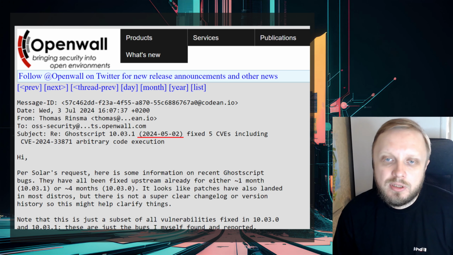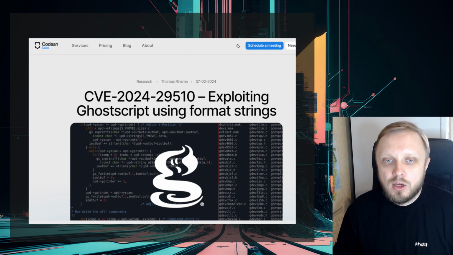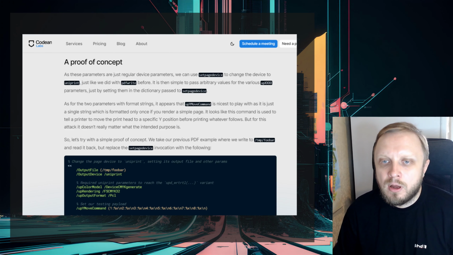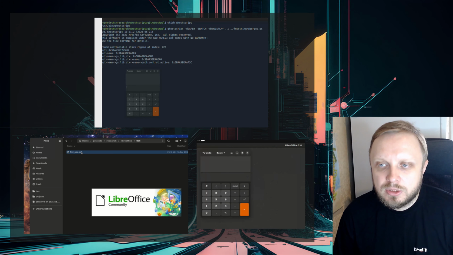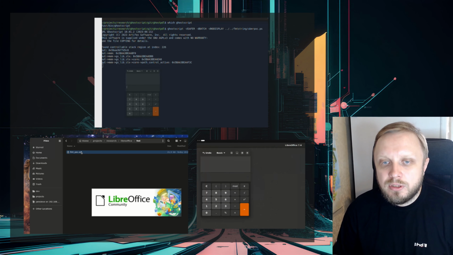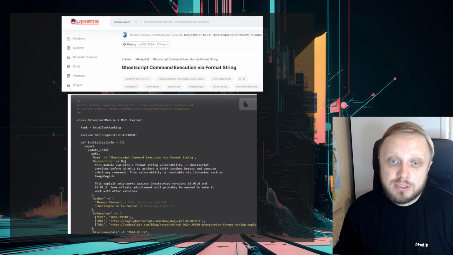Ghostscript 10.3.1, which fixes the vulnerability, was released on May 2nd. 2 months later, on July 2nd, Codean Labs experts published a detailed analysis of this vulnerability and a POC. In the video demonstration, they run the calculator by opening a special PS file with the Ghostscript utility or a special ODT file in LibreOffice. On July 10th, a functional exploit appeared on GitHub, and on July 19th, a module appeared in Metasploit.